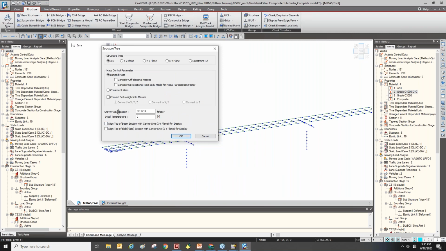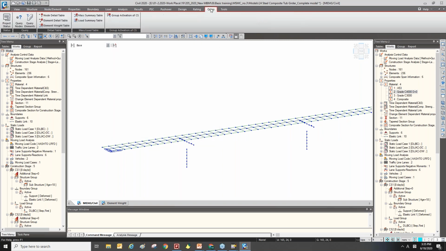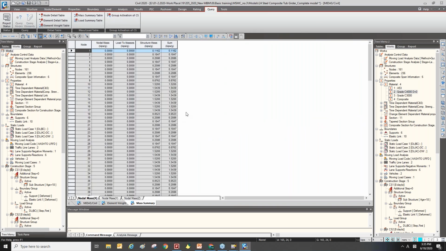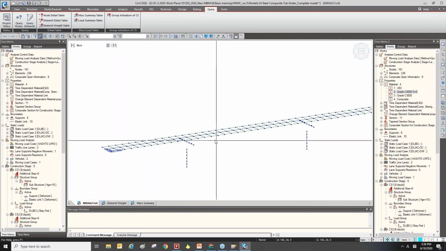And then we can find the convert self weight into massivity. So here. If you check on it and click OK, we can find the mass summary table under the query menu, and if you click this, we can check the mass at each node, like this.